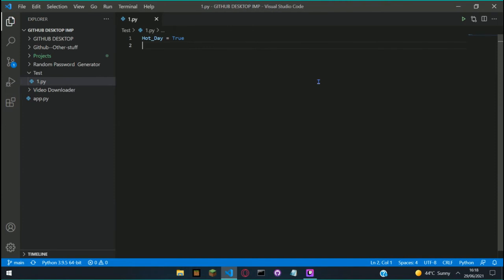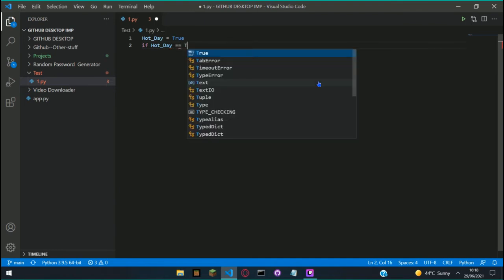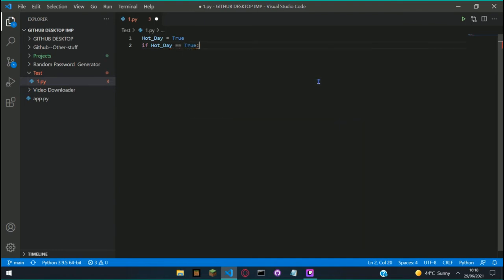So how does it work? First we type if hot_day is equal to True, and then this. So what is happening here? Firstly, we're telling Python that the variable hot_day is true, right? And then you're saying if the variable hot_day equals True, then do something, and then do this. And as you can see, it prints an indent.